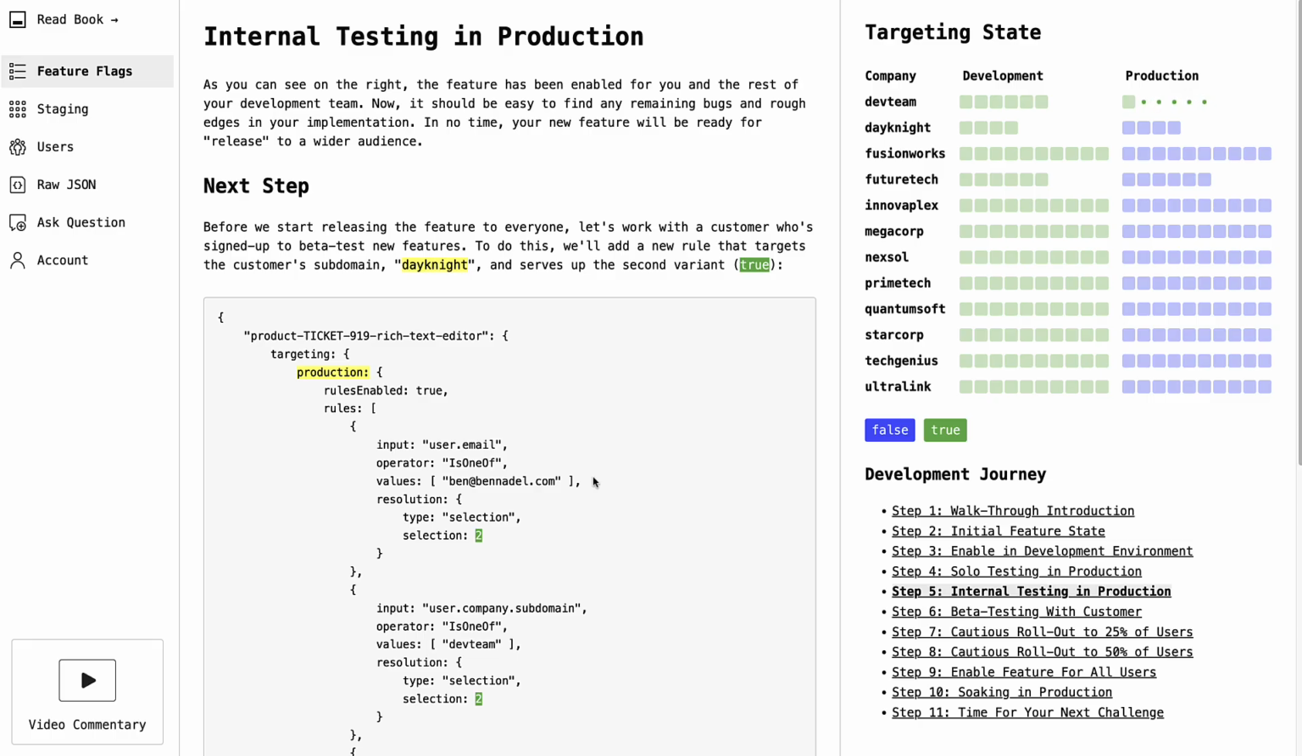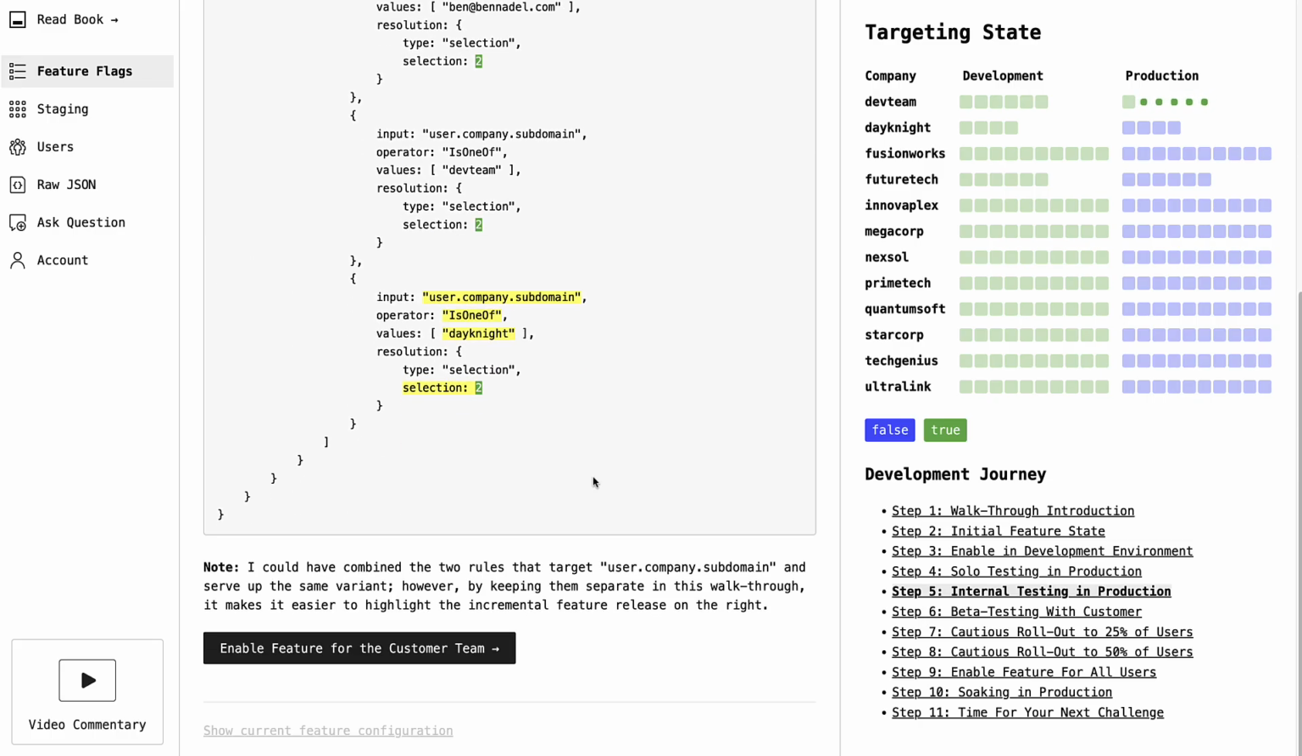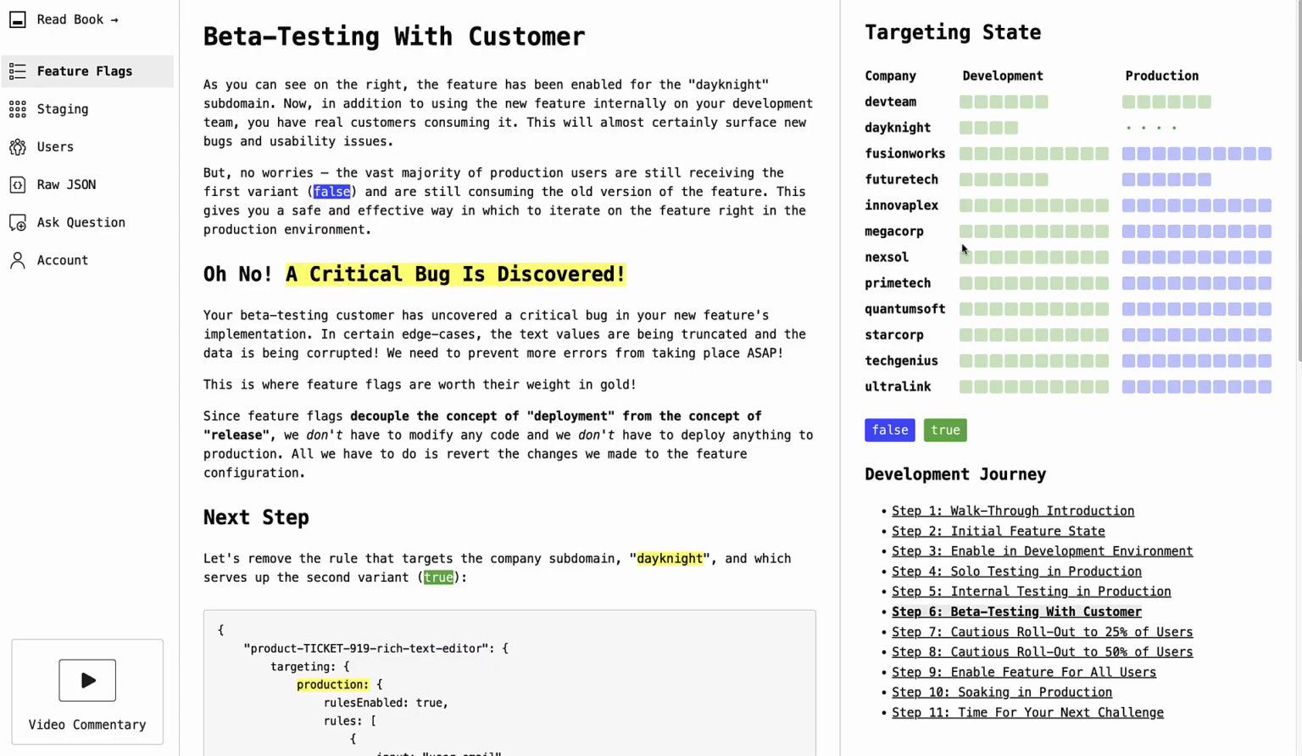Then maybe we want to start testing with a single customer. We can enable just for the day-night team, and you can see now all of the members of the day-night team are receiving the true variant, the new experience, and all of the rest of the production users are continuing to receive the false and the old experience.